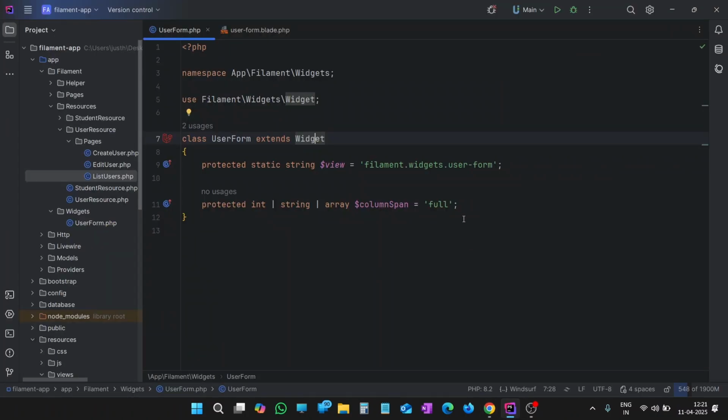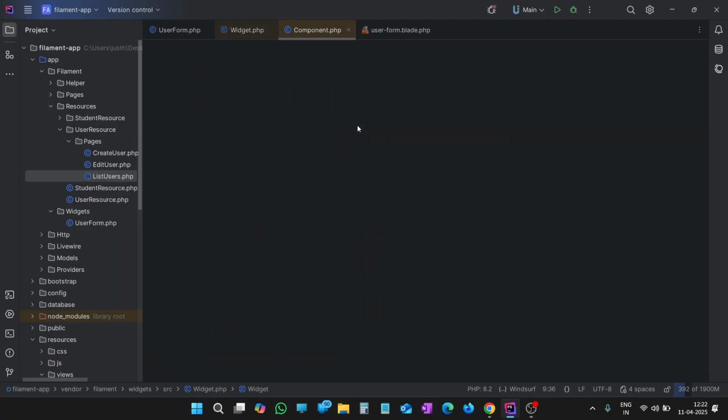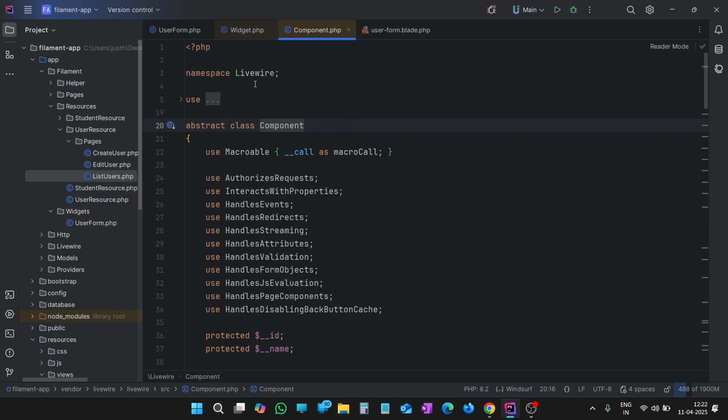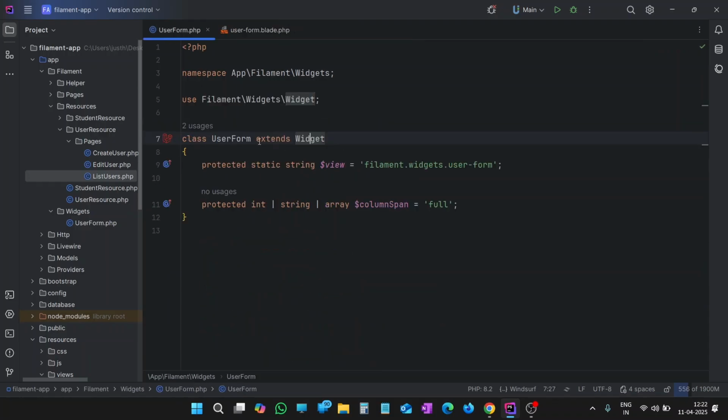Just note one thing, we have selected adding a form to a Livewire component. But some of you might be thinking that we are adding this in the widget. Let me tell you, this widget is a Livewire component. Let me open this class, Control and click to open this widget class. See, it extends this component and it is a Livewire class. Control and click to open this component. You can see the namespace is Livewire. So this component is a Livewire class. So this widget is extending this class and our UserForm is extending the widget class. So ultimately we are using that component class.